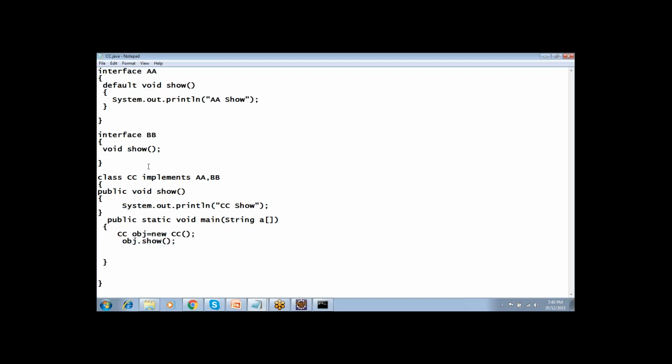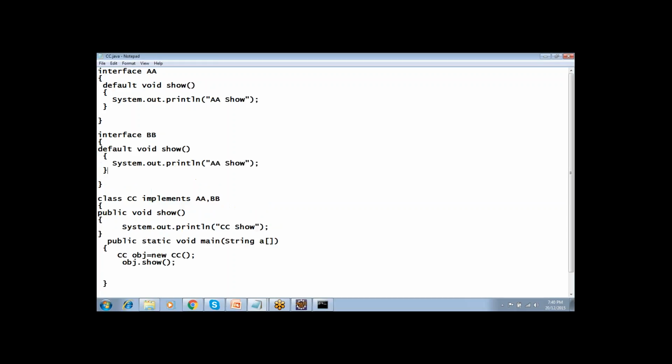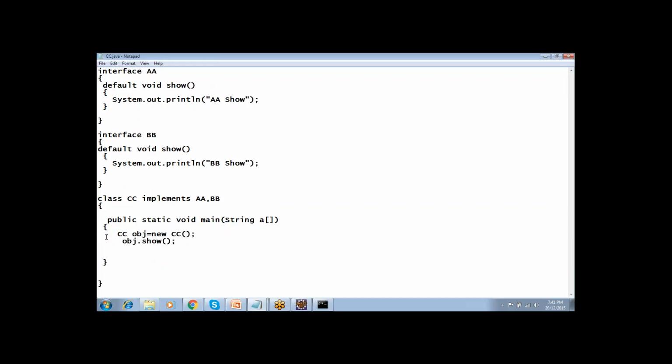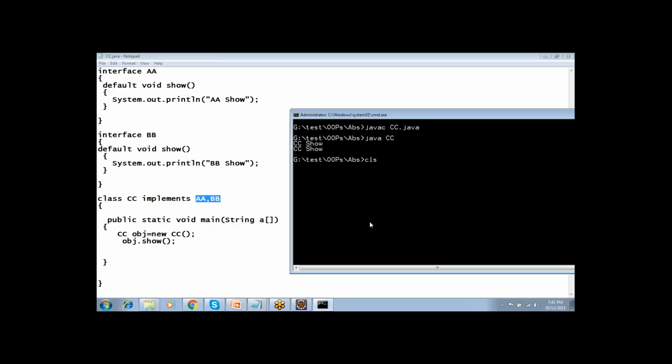The problem is that if both interfaces contain the same method, and as per the JDK 1.8 concept both have the body of the method, and here A show and B show are printed, then if class CC implements both A and B, obviously there will be an ambiguity error, just like with an abstract class.